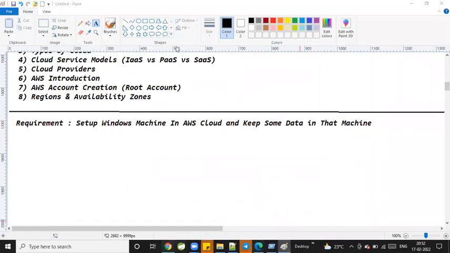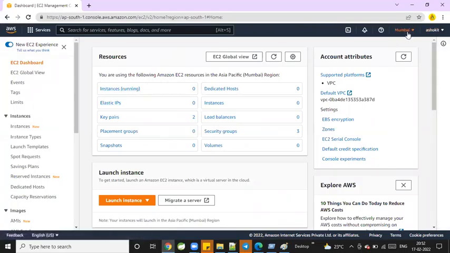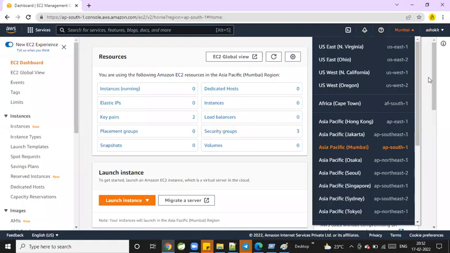Chalo. I logged into my AWS account. Now, first check which region I am currently in. Am I in the Ohio region or the Mumbai region? I am in the Mumbai region, nothing but Asia Pacific. Every region will have a name. What is the name of the Mumbai region?